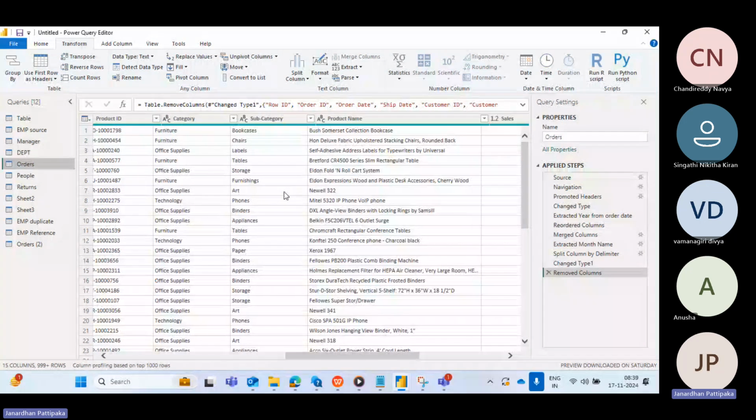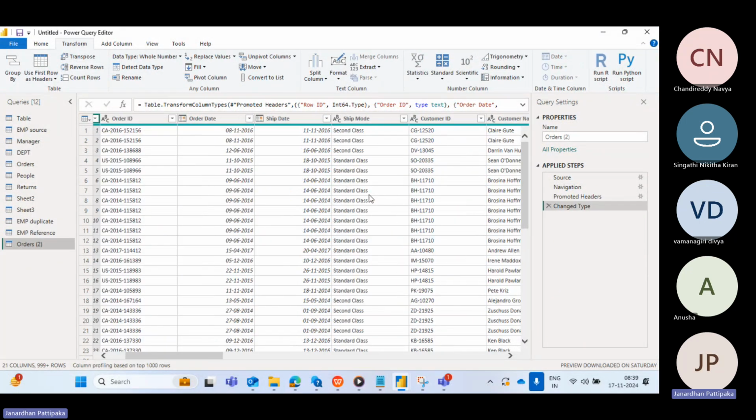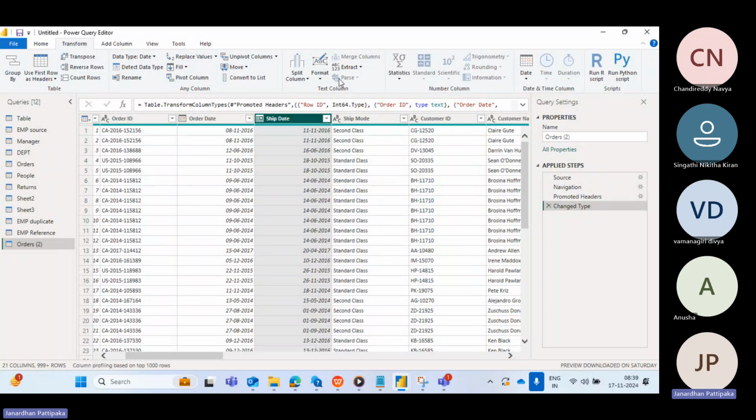So let us go to the Orders table. Here I make some transformation. Yesterday we discussed the ship date. Suppose I go to the date column in the transform tab.